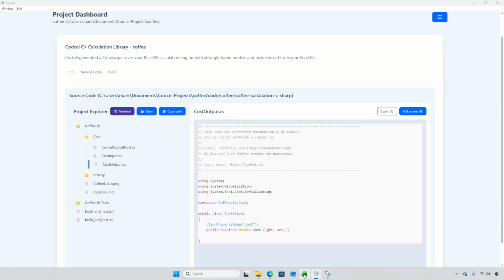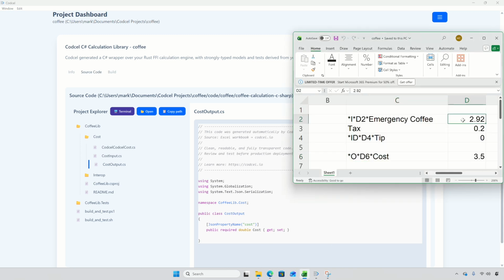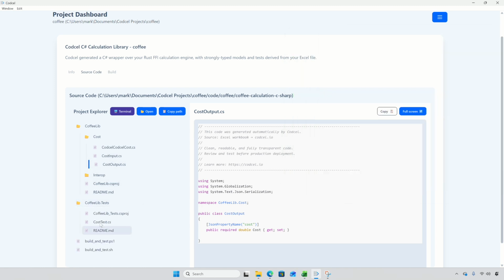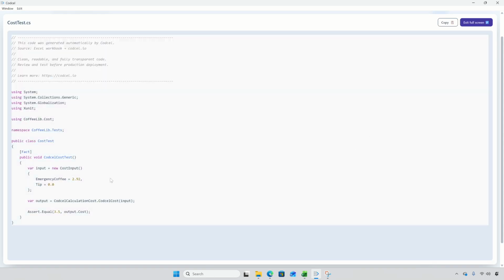Now remember our spreadsheet. We had emergency coffee set to £2.92, tip set to 0, tax as a constant. That exact data has already been turned into a test. Open CostTest.cs. This should feel very familiar. A perfectly ordinary xUnit test, the kind you've written thousands of times before. Possibly before coffee. Possibly because of coffee.